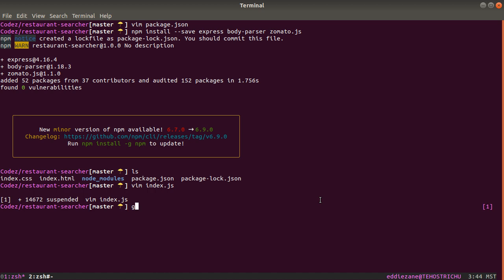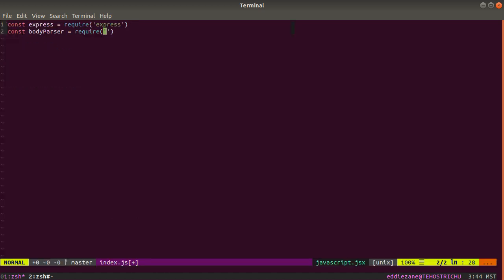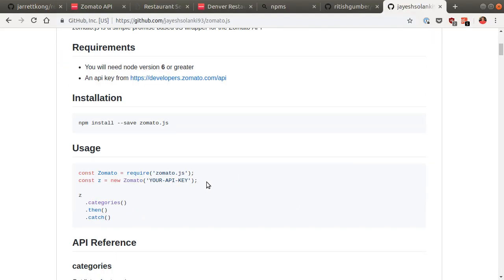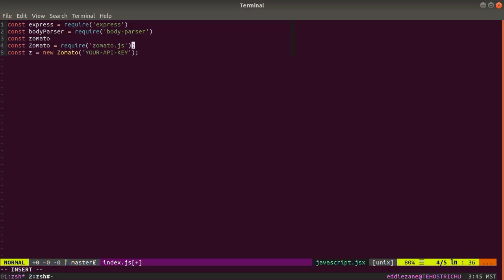I forgot even what I was explaining. Yeah, so that's what body parser will do. So we'll just require that real quick. And then we need the Zomato. Let's look at the docs. Requires Zomato.js. Yeah, so let's do that. Let's paste it in. You want it in caps? No, that's fine, I guess.